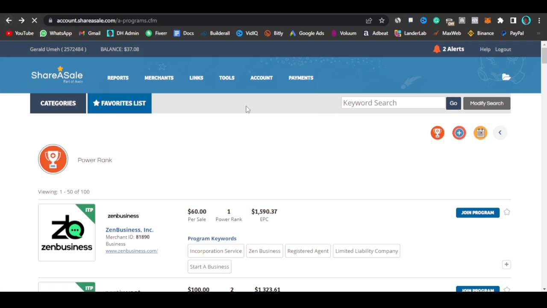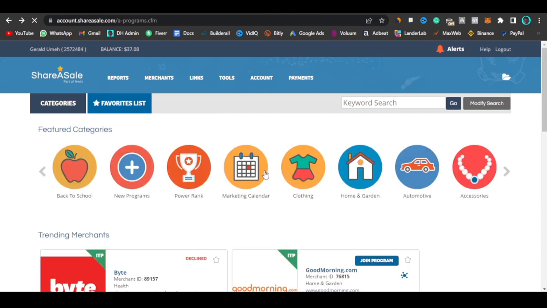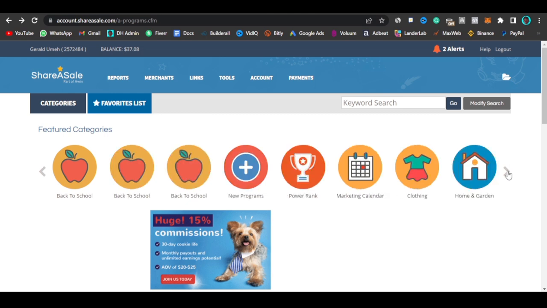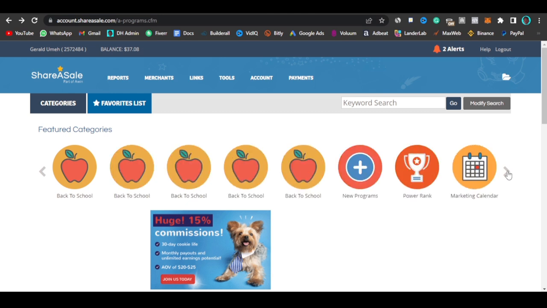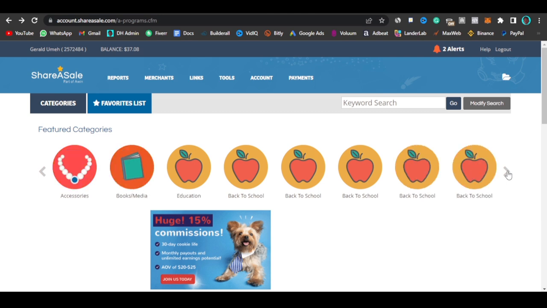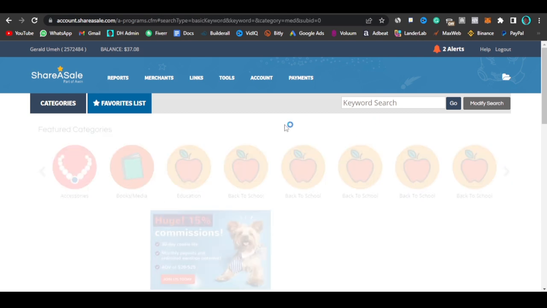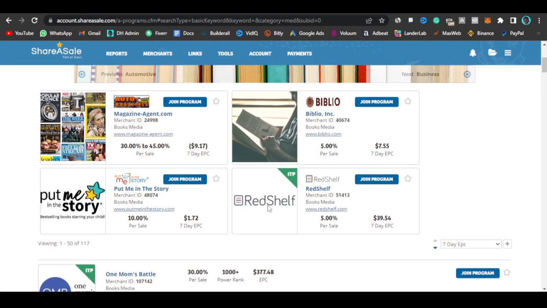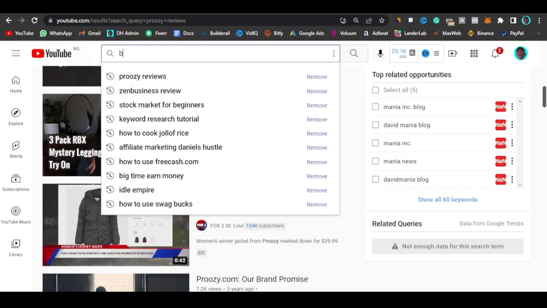So we can go back here to the other categories, and when we're actually back there, we can go to where it says marketing calendar, or clothing, home and garden, automotive right here, accessories. Let me scroll in here and see what it's gonna give us right here. So back to school, books and media. So let's go ahead and click on books and media and see what books are actually here right now. So when it actually pulls up this page right here, you can actually see that there are a bunch of programs right now. This is a red shelf right here. So put me in the story magazine agent right now. So this was Biblio. Let's try Biblio. It sounds like a good brand name.